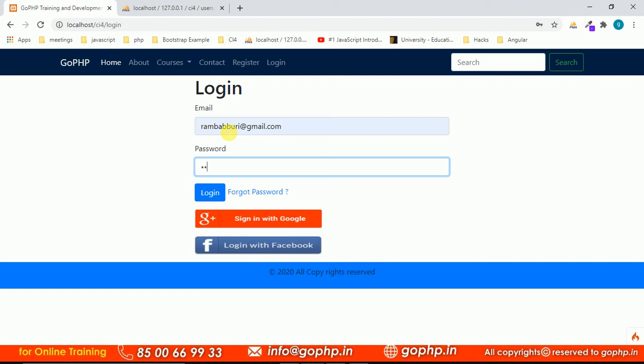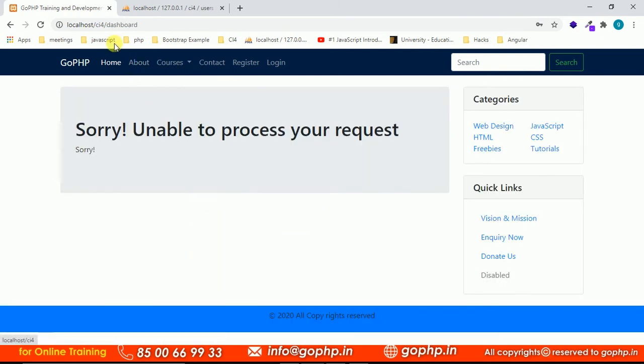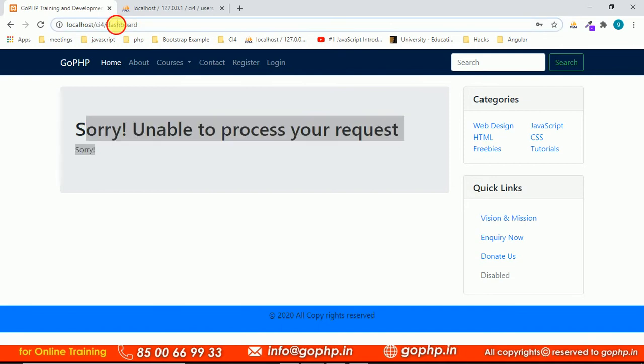So this is going to be 123456, and I'm just submitting. Now you went to dashboard controller, but dashboard controller was not created. Our error handling displays this message, don't worry about it. Dashboard controller is not created. So let us create the dashboard controller. There at least we have to display your UniID, who logged in.